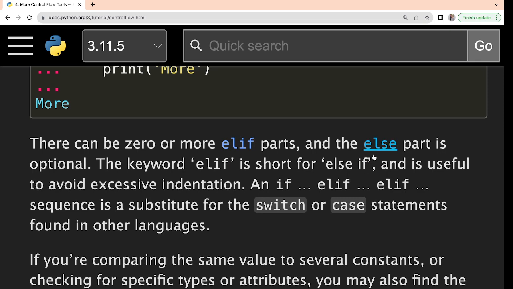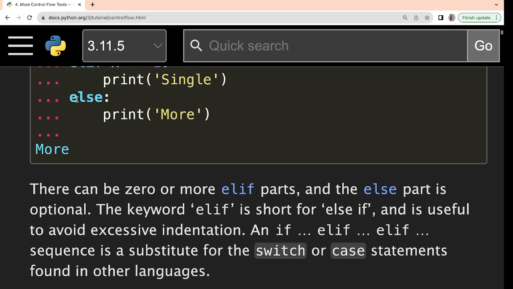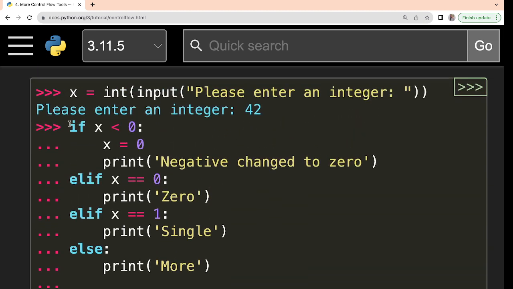Okay, and the else part is optional. Also this else part is not mandatory that you have to use. So as per the requirement, if you need it, then you can use the else part, okay? But if is definitely compulsory. For checking the condition, you have to start with if. After that, whether you add elif or else depends on the situation, okay?